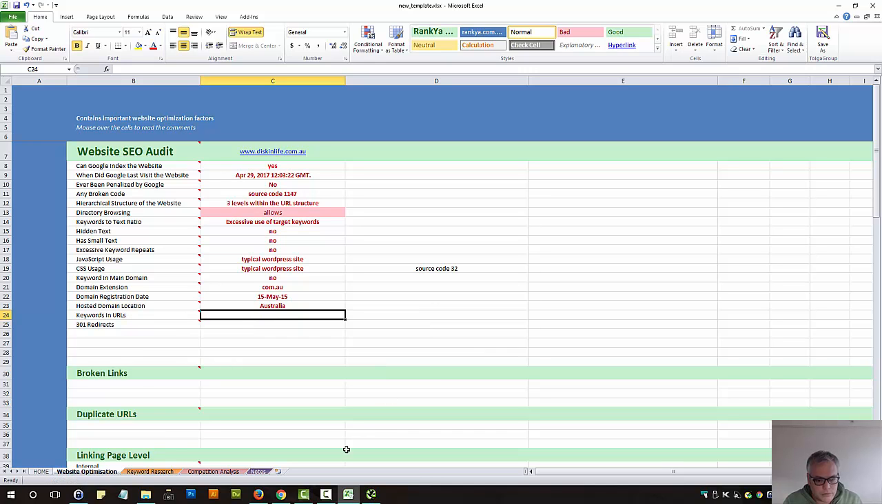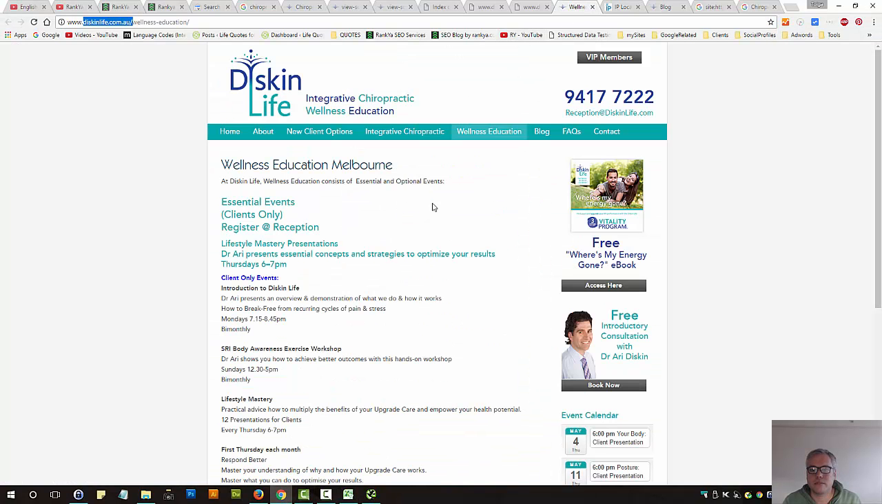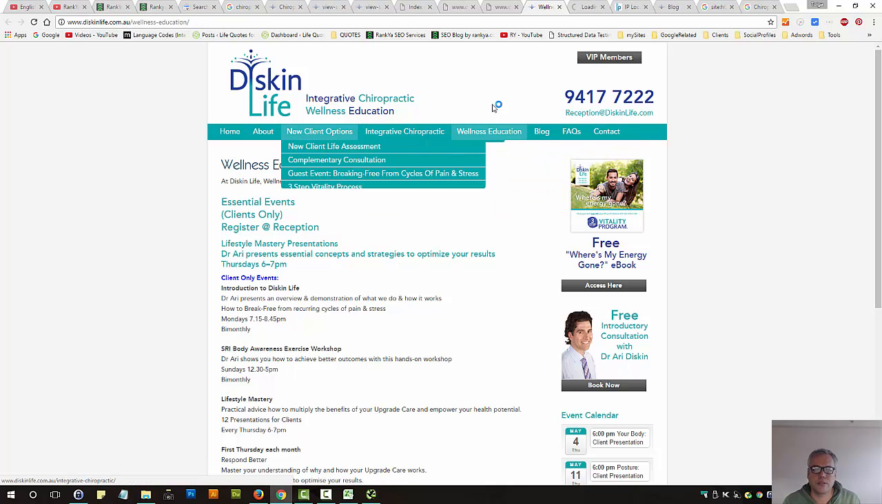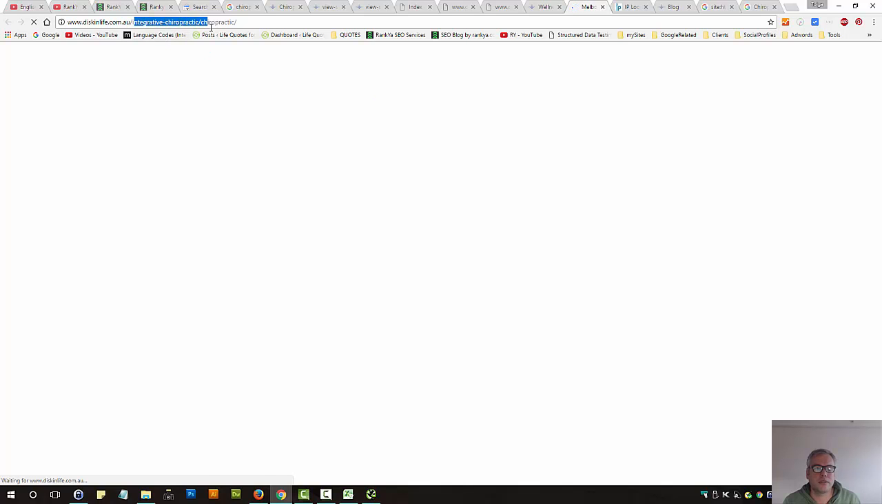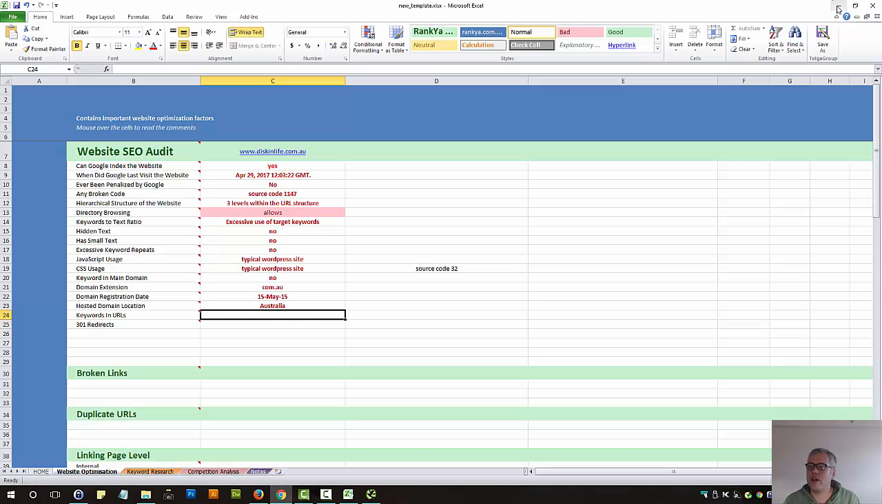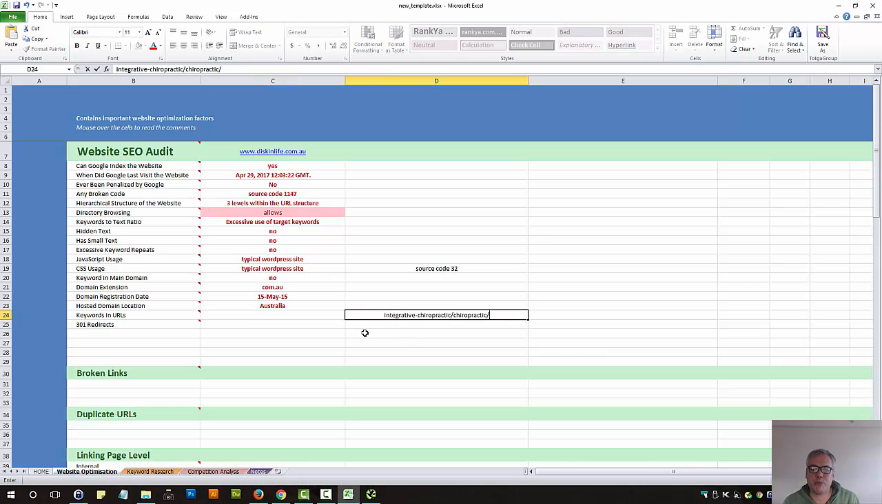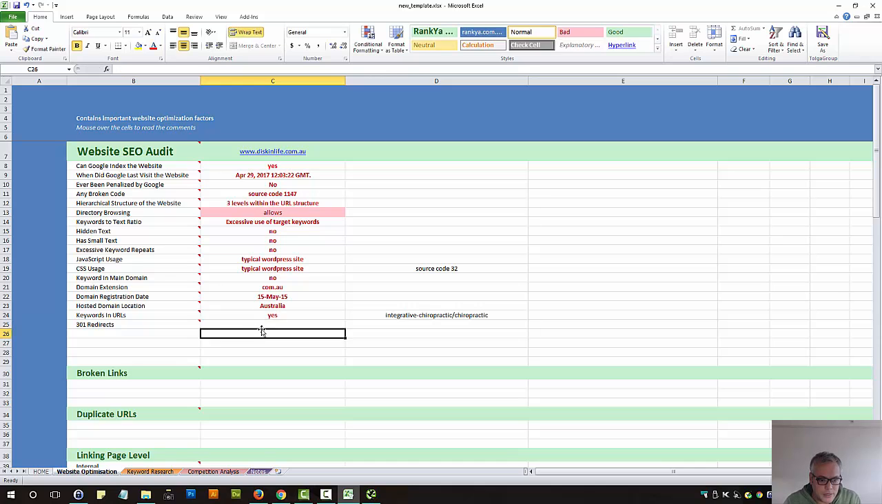Keywords in the URL means wellness education in this example. Let's say, yes, there are keywords in the URL. Keywords in the URL, you can even get a sample URL and paste it in there, because that's going to help you when you begin optimizing the pages. Keywords in the URL, you can say yes if you want.